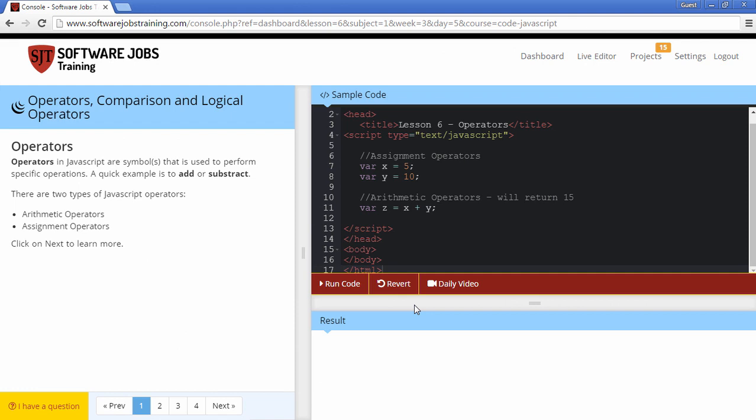So now we are going to cover operators. Operators are the JavaScript symbols that are used to perform certain operations. For example, if you need to perform an operation of add, subtract, multiplication, etc., these all are done using the operators. In this session, we are going to cover arithmetic operators, assignment operators, as well as logical operators.